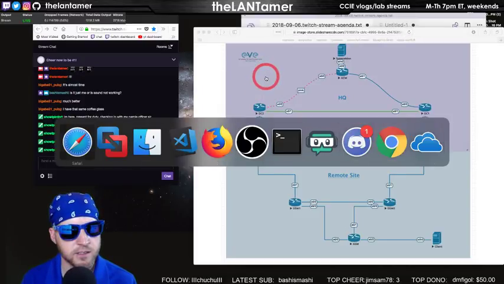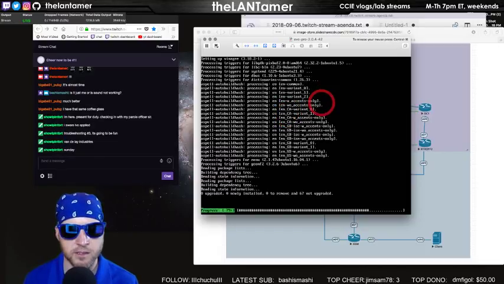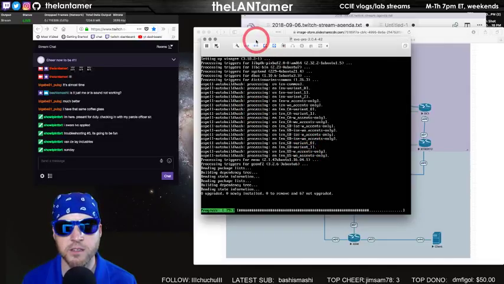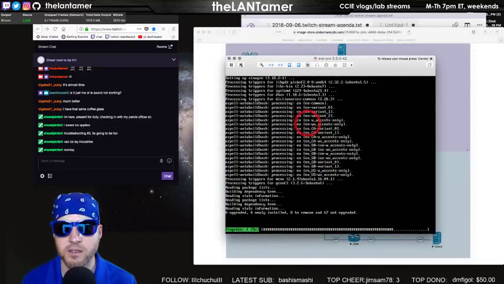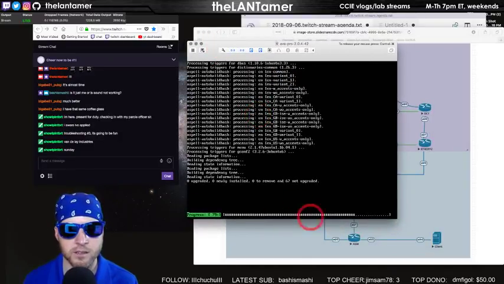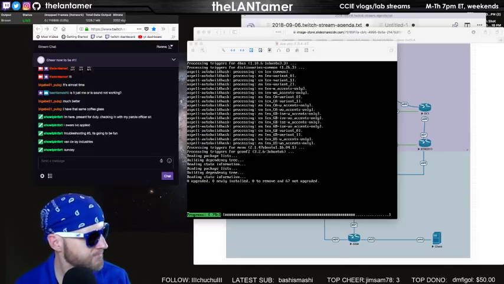Let's see how we're doing here. Zero upgraded, zero newly installed, 67 not upgraded. Okay, it looks like it's doing something. I'm not sure what. Still 79%. Okay, so this is another feature.